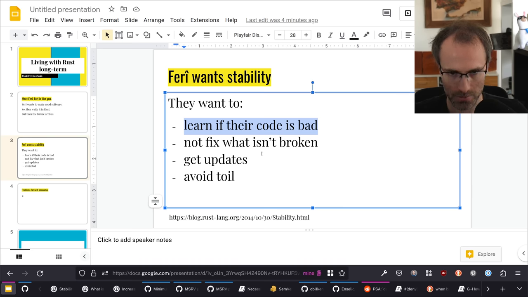Okay. So the question is, where do we want to conclude the talk? And so we talk about changes to Rust itself, changes in the Rust ecosystem.